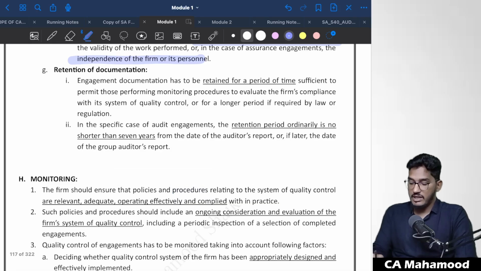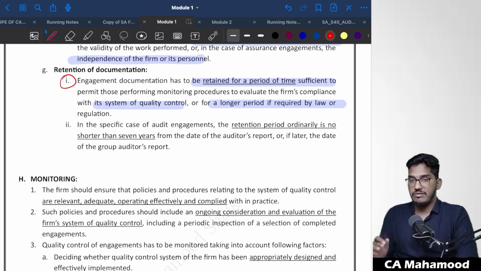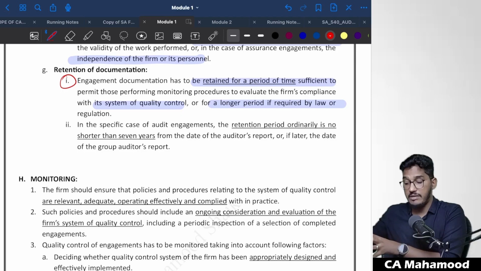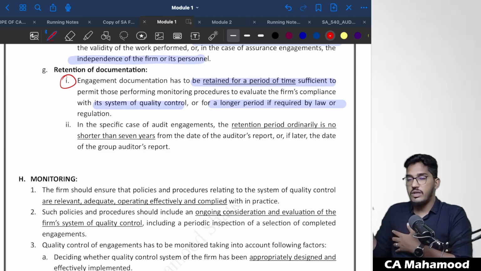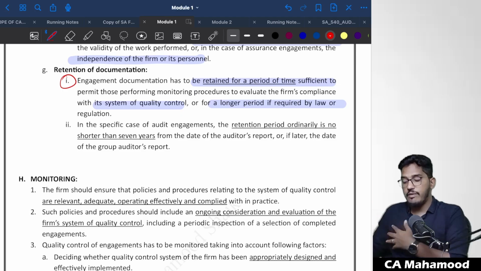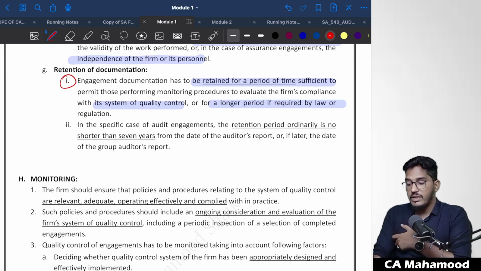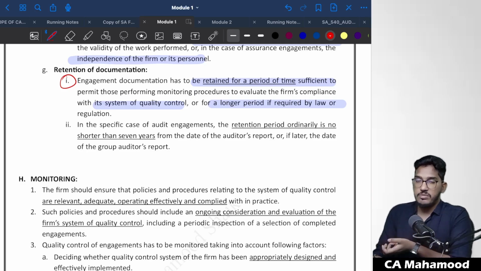So engagement documentation has to be retained for a period of time sufficient to permit those performing monitoring procedures to evaluate the firm's compliance with system of quality control, or for a longer period if required by law or regulation. So first they are telling in a vague way. That means you have to maintain documentation for such a period of time which will help the people who are monitoring. See, if someone wants to check whether quality control policies and procedures are getting followed or not, for that long, you have to maintain the documentation. Those people who are monitoring that system of quality control should have access to it, or for a longer period of time if required.